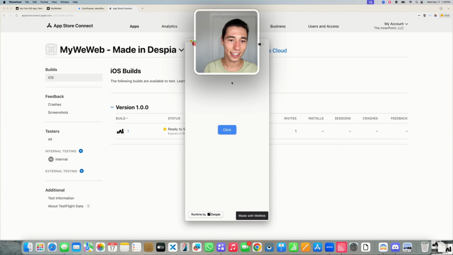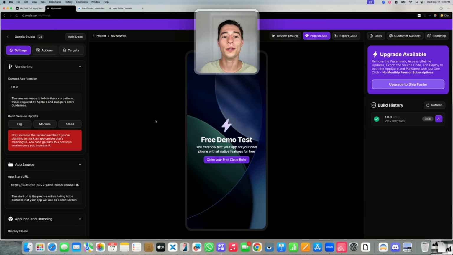How cool is that? And here comes the best part. We have this runtime by Despia watermark. So if you want to get rid of that Despia watermark, and the Despia license message when you open the application, you can now go into the Despia editor and upgrade to ship faster. You'll be able to remove the watermark, access lifetime updates, export the entire source code, and deploy in one click to the App Store or Android Play Store. And there are no monthly fees and no subscriptions. It's a simple one-time purchase.